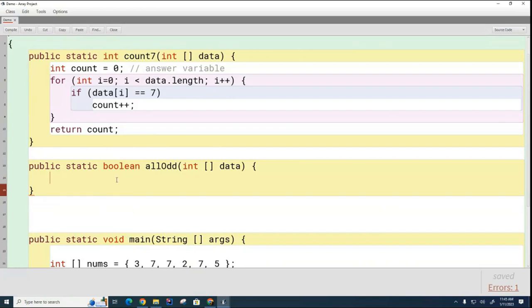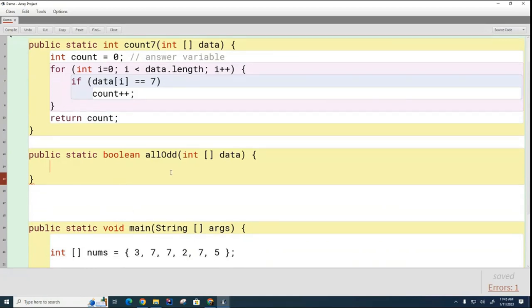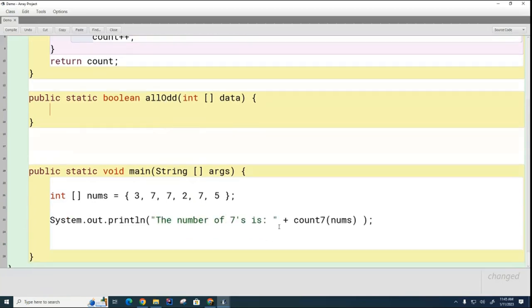See if you can work this out with your partner. How would I figure out if it's all odd or not? I'll give you another hint. You're going to need the modulo operator, something we haven't used in a while. Please work with your partner to try and create this all odd.